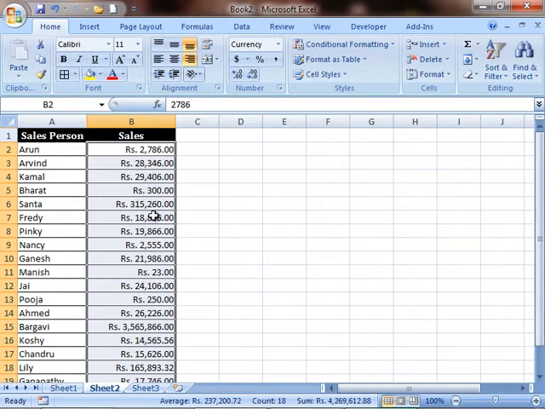Look at this value, the sales value done by Santa. It has been formatted with the rupees, but it is not formatted exactly the way we need it. It has to be formatted like 3,15,260. The way it has to appear is 3,15,260. But look at the way it is appearing. Even though we have the rupees format in place, the numbering system still follows the American standards, which is the million format. This is the problem we face, and most people face when they try to format monetary values into Indian currency type.